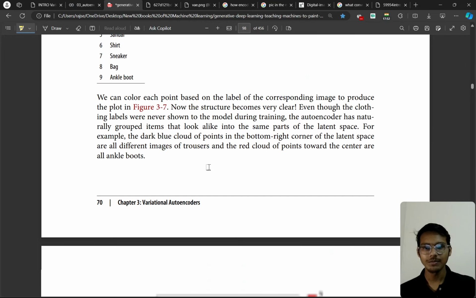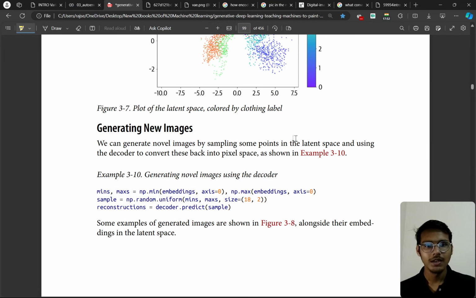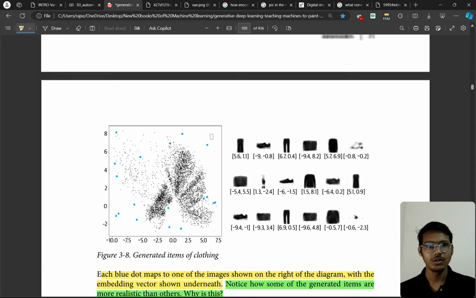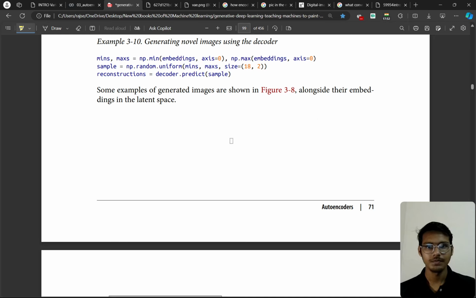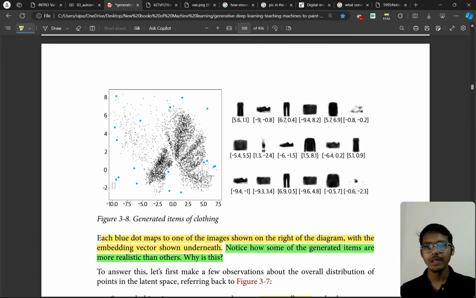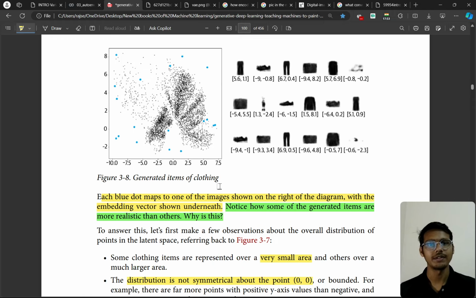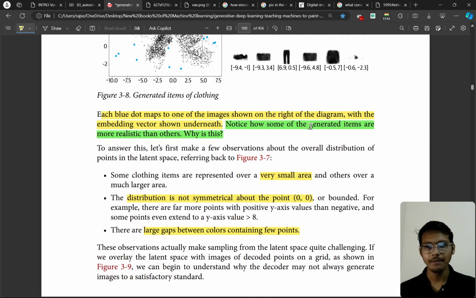So let's have some theory about it. What is it saying? We can generate new images by just adding some points in the latent space, and using the decoder to convert them back into pixels. You can have a look here. This is the example where we have added some points, the blue dots. In the images shown in the diagram, notice how some generated items are more realistic than others. So it is getting better, I think.